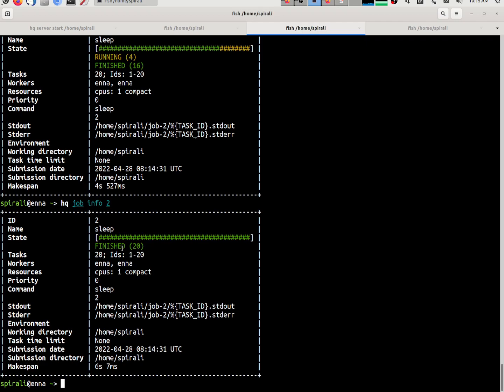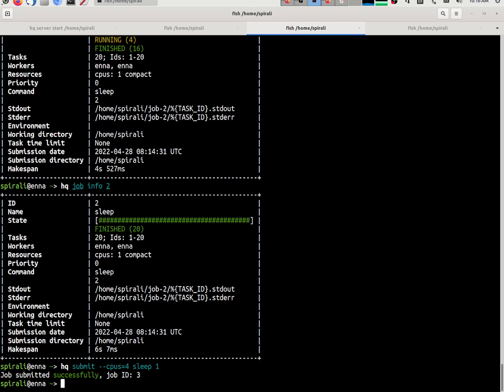What we can do next is specify more resources. Right now, this job has 20 tasks, and each of them needs 1 CPU. But I can specify more detailed constraints, like okay, I need 4 CPUs, and now it allocates 4 CPUs for the job.